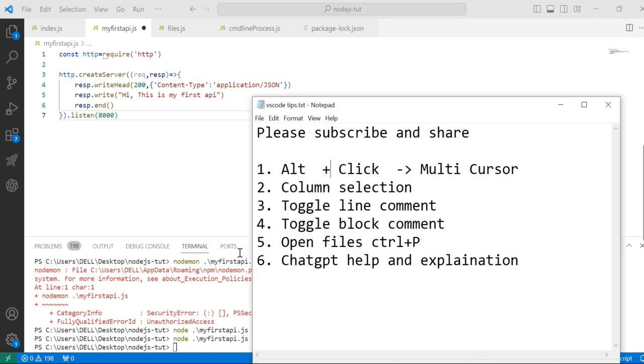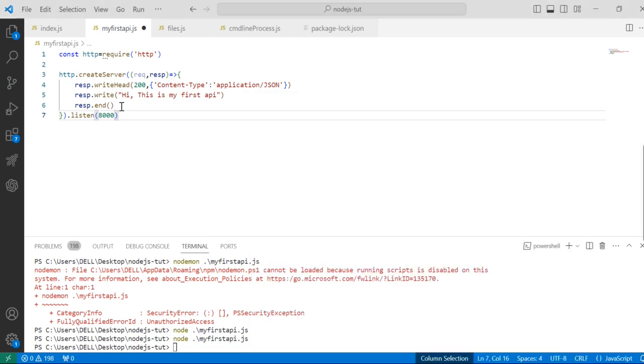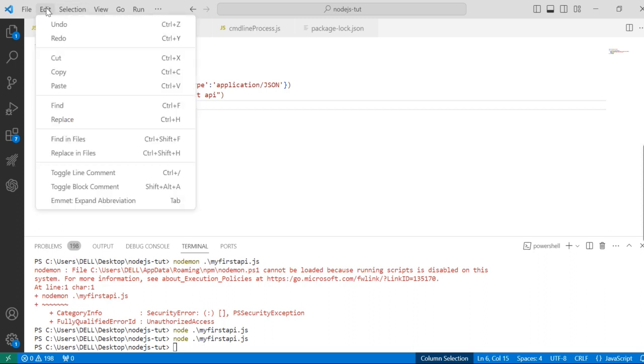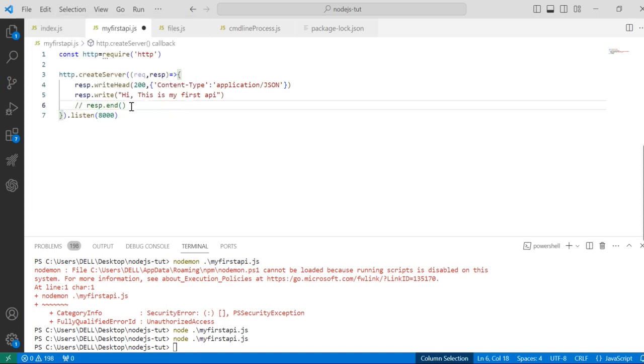Okay, so this was the second tip. Now let's go to the third one. So toggle line comment. I think that we all know this is for individual lines. So let's say for example this line, what you have to do is go to edit and then just click on toggle line comment, so that line will be commented.